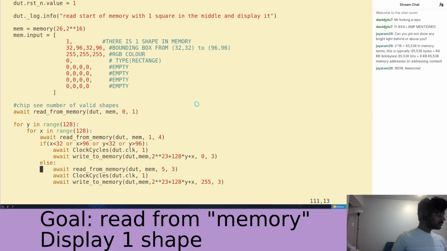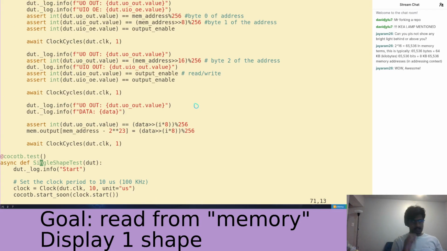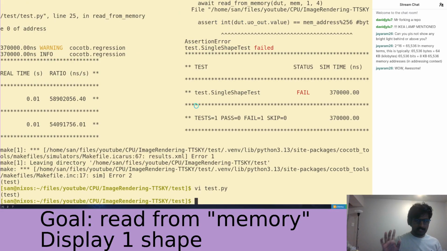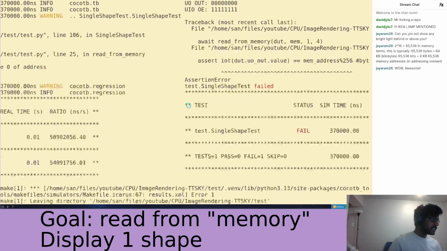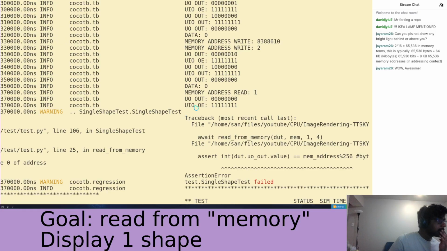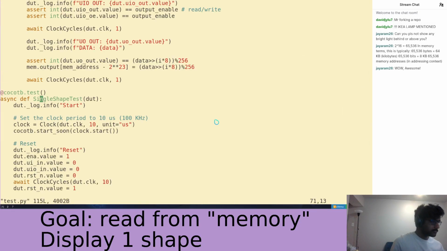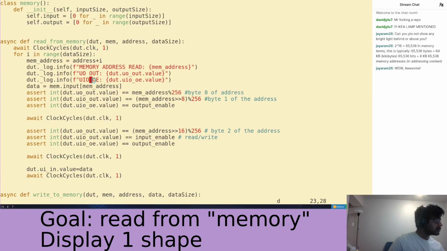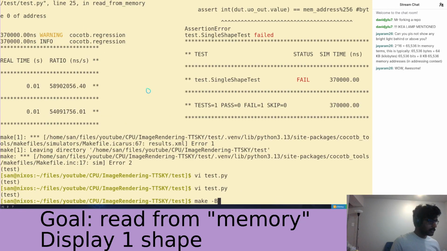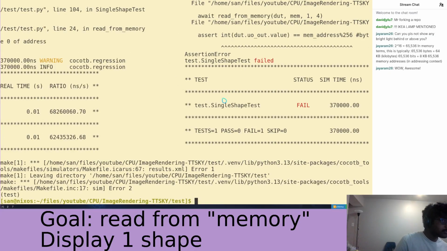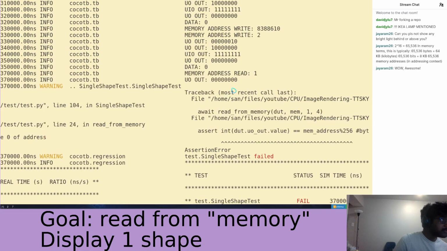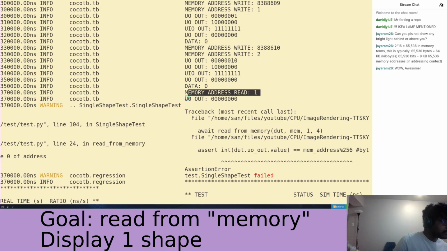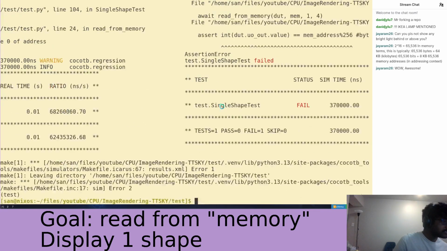What if I just don't assert on the read? No, that's cheating. We're not going to cheat on these tests. We're not going to delete the test to say that we passed. I'm going to delete the UIO output enable stuff because that's actually useless at this point. Okay, cool. Failing in the same spot. Memory address read, trying to read 1, but this is actually trying to read 0.